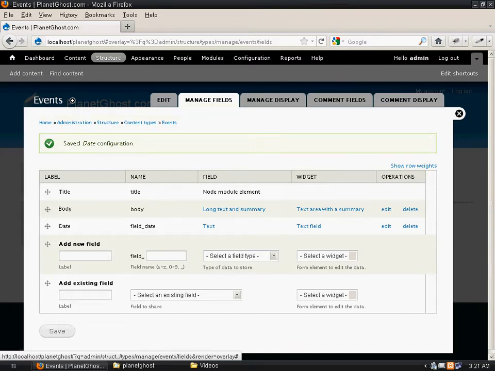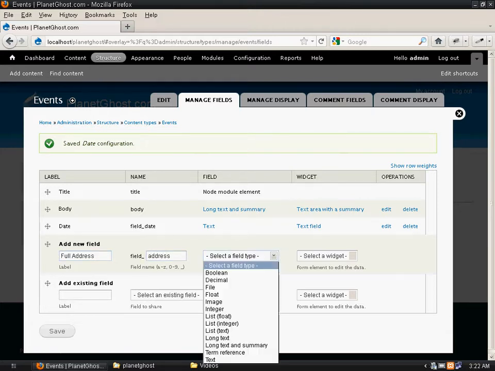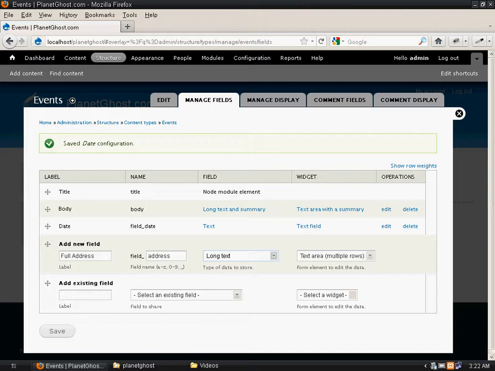Okay, a new field with date has been added. I'll add one more field with name, say, the address, full address. I'll make this long text, as this seems to be a little longer. So I'll choose long text, and we've got text area with multiple rows, so I'll keep that. I'll go further.